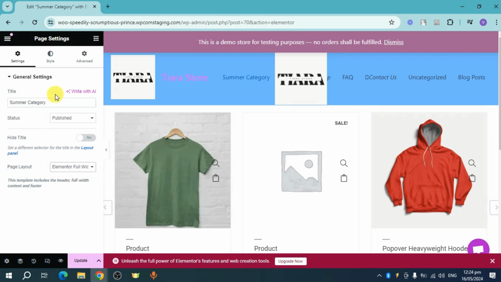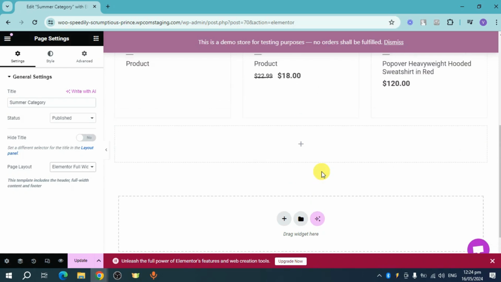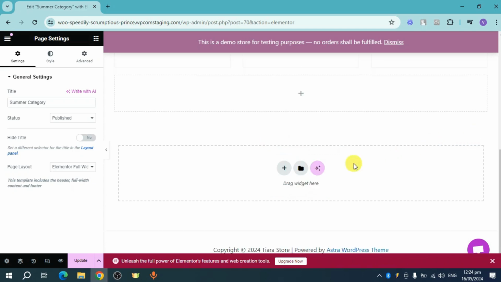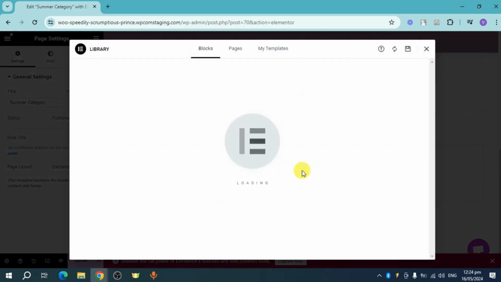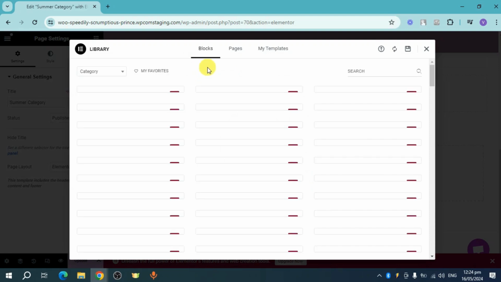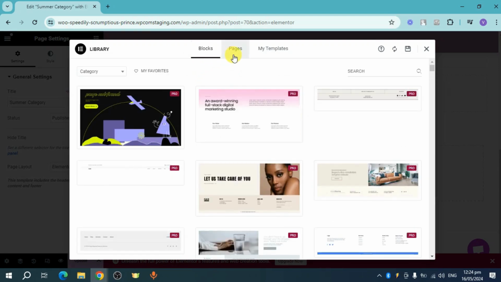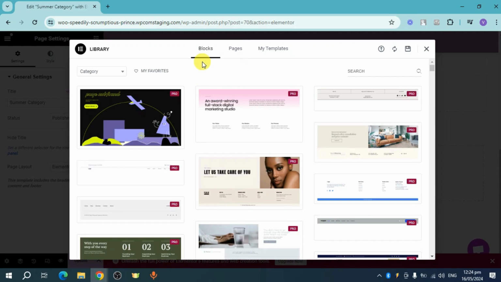Now, once you have done that, you can head over to this part of the page and you can drag some widgets right here. You can click on this plus icon in order to add the widgets that you want to use in here as well. So you can also click on this right here in order to add template. So for this one, you can choose to add blocks, pages, or template that you want. So for example, for this one, let's head over and add the block.